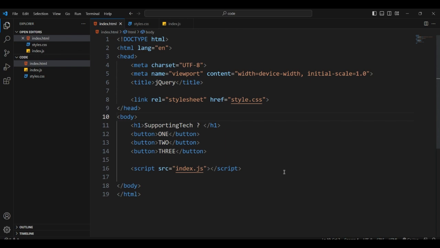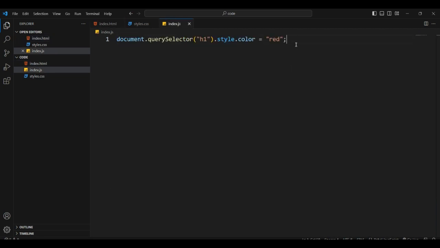This is how we change the color of the text in h1 using JavaScript. Now let's write a code to do the same work in jQuery. Let's go to index.js, clear this off. This is the jQuery code for changing the color of text inside h1 to blue. What we did here is the dollar represents jQuery and select h1 tag and change the CSS property of color to blue.